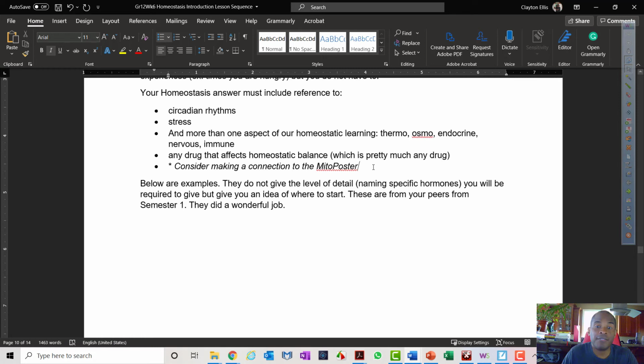Also, if you can make a connection to your mito poster, that would be ultimate. And you're already there because I gave you certain circadian information to read, and then I asked you to put these clock genes on your poster. And those clock genes are the molecular connection to circadian rhythms. It's fascinating. You can make that connection.